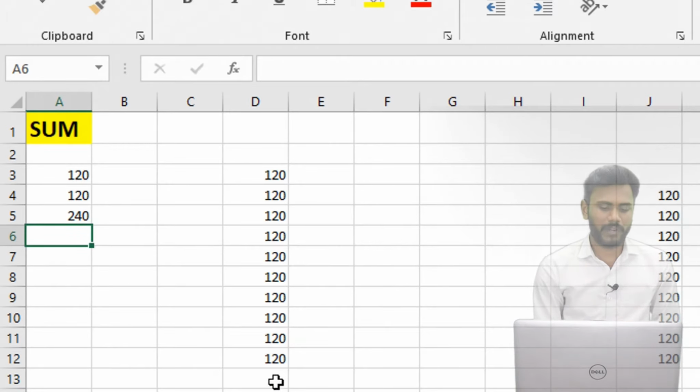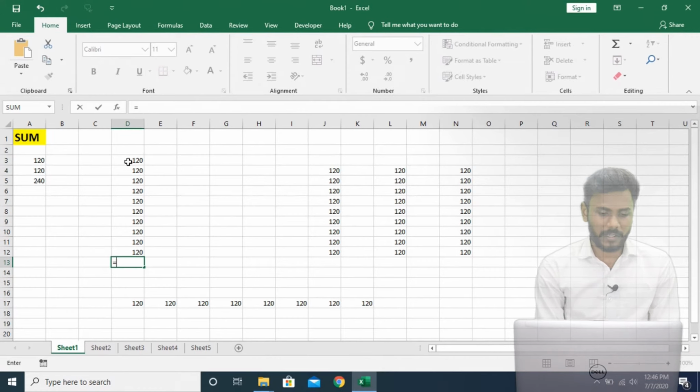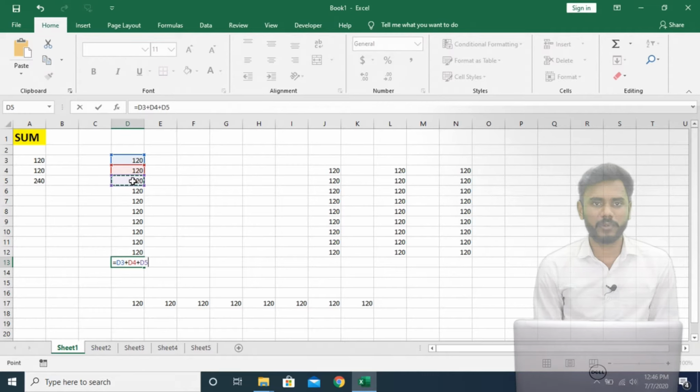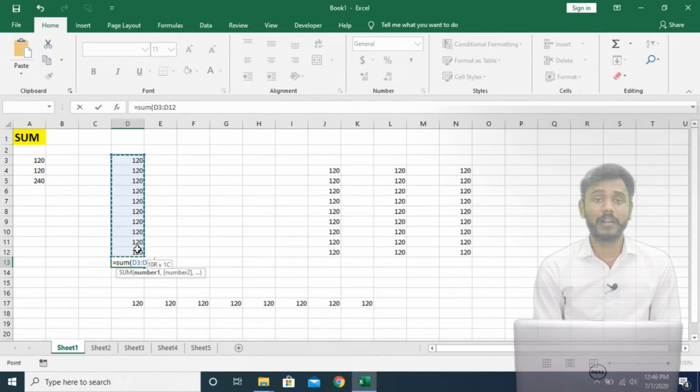We use this formula when there is a small sequence, right? Now see, we have the input in a single columnar range. In these cases we cannot calculate like this: equals to 120 plus 120 plus 120. This is highly difficult, so we are going to use the actual sum formula. Directly start equals to sum, open bracket, select the total range and close the bracket.